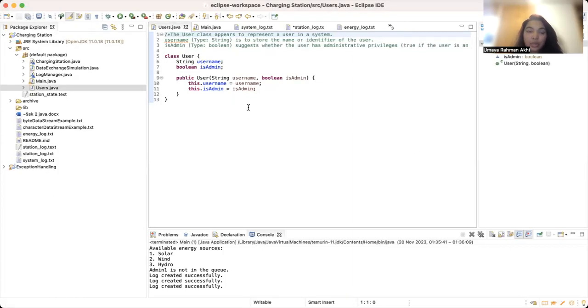Hello everyone. In this program, I will show a simulation of a charging station system, and it will include classes for data exchange, charging station management, and log handling. And then I will show how a user can book different time slots and see the energy sources, select them by simulation, take data, and save data into the log files.